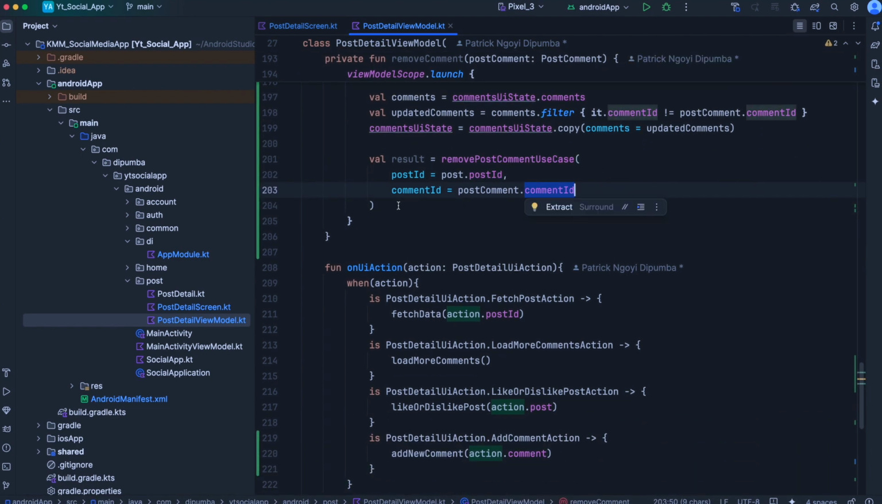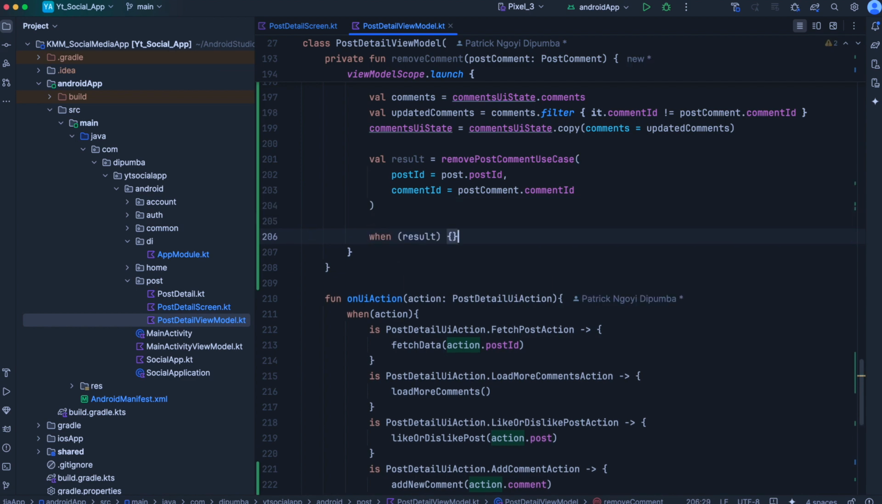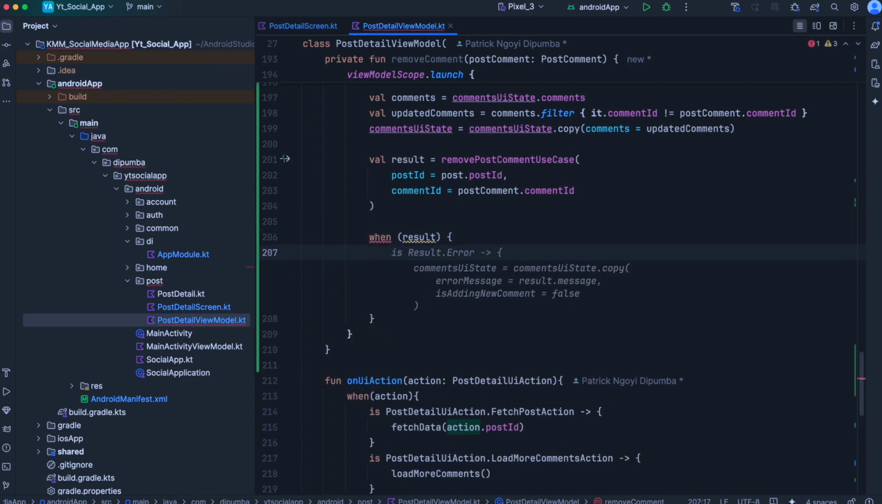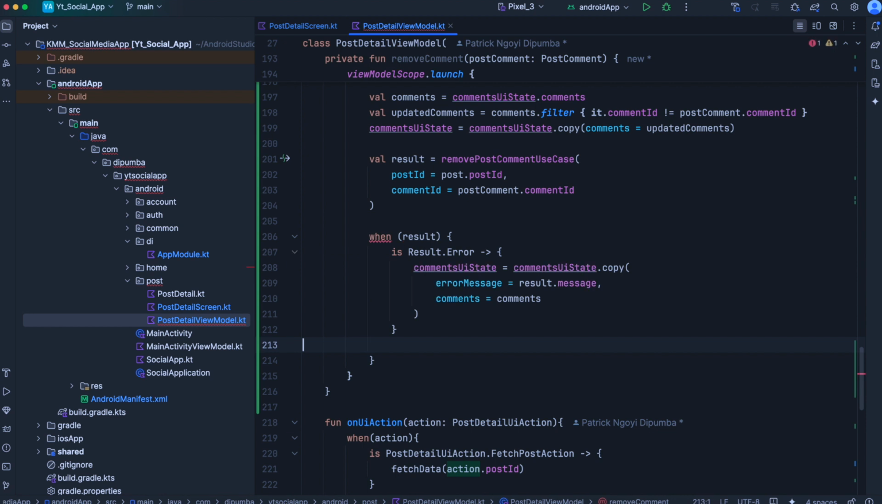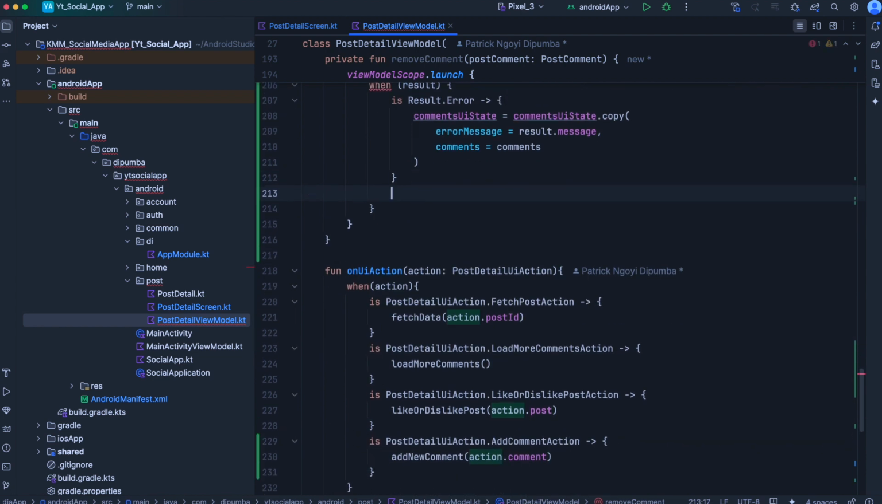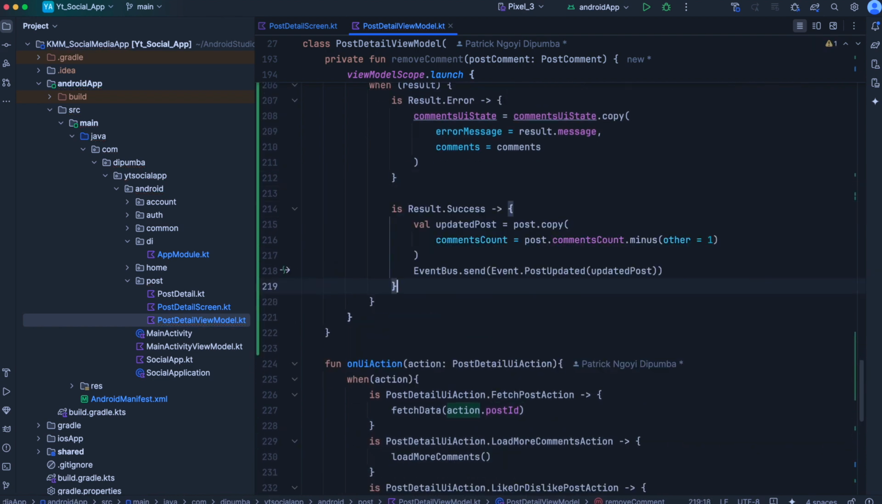After calling the use case, we are going to use a when expression to handle the result. If there was an error, we restore the original comment list and set an error message. Now, in the success case, we update the post to reflect the decreased comment count. Then we send a post updated event using our event bus. This ensures that all the parts of our application that are observing this post will receive the update.